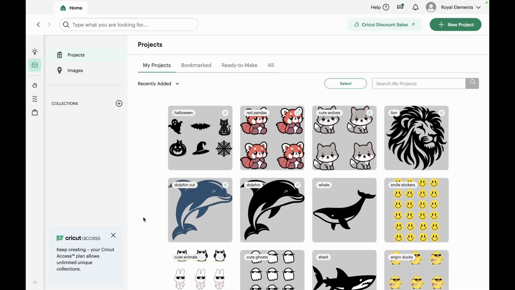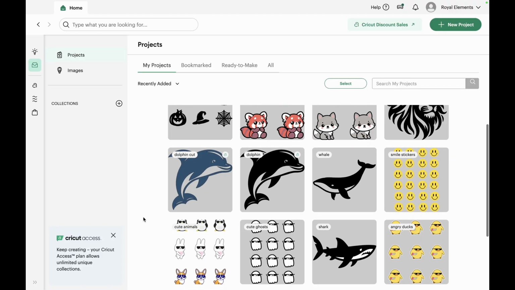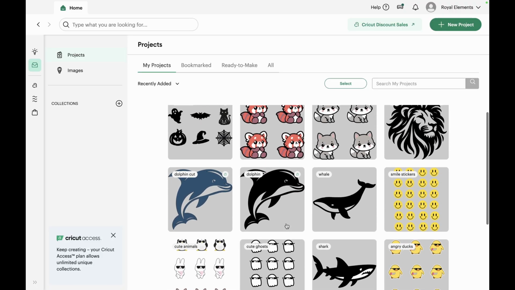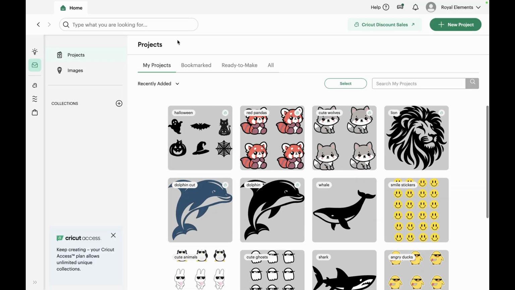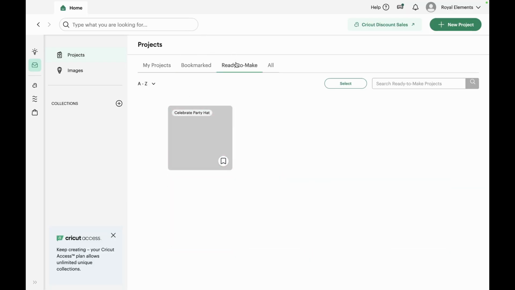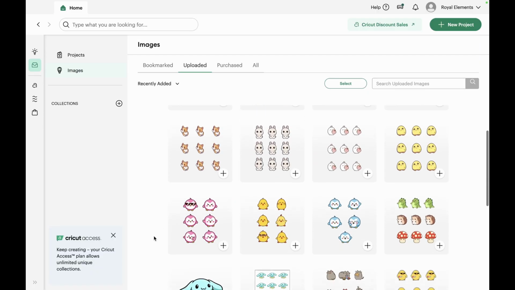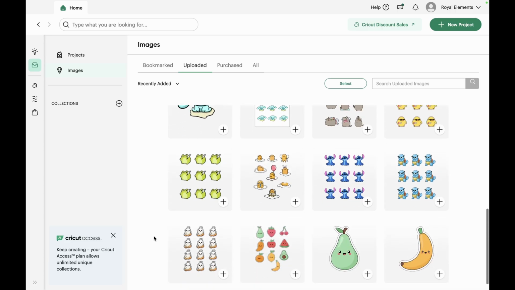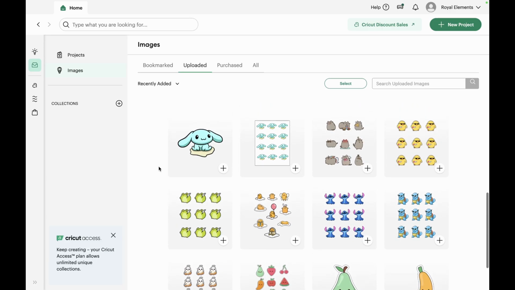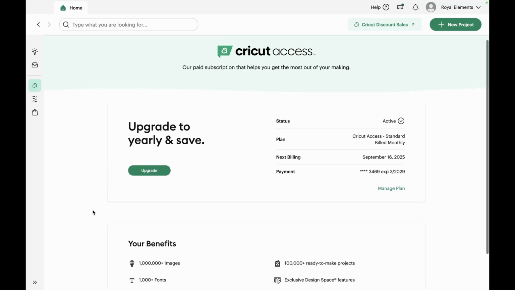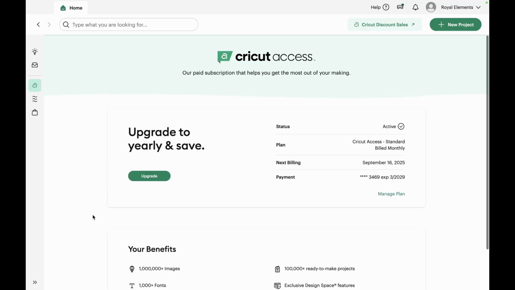We can look at our previous projects here, so anything I've done in the past where I printed out stickers or used adhesive vinyl. We can look through our bookmarks, ready to make, and so on, and even look at our images, maybe where we uploaded some recent images, and you can come back and revisit these if you want to make another project similar to that.